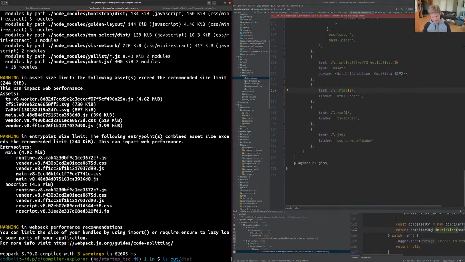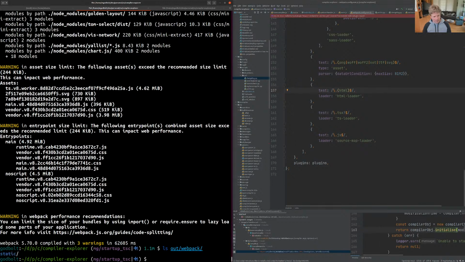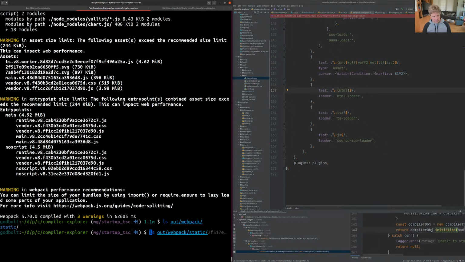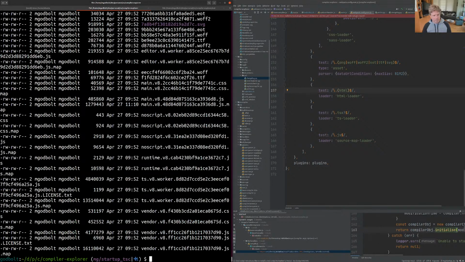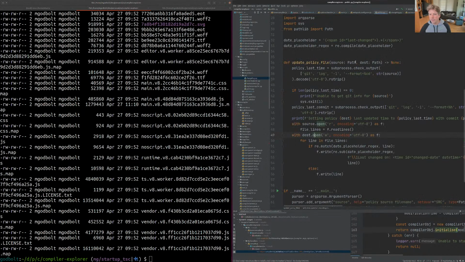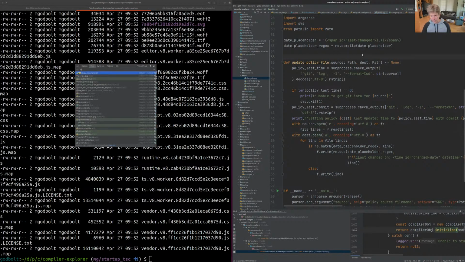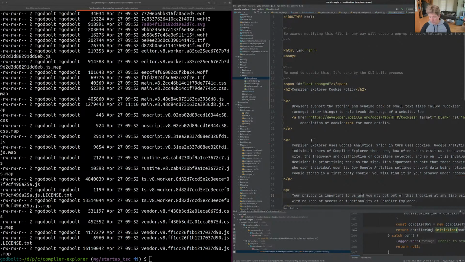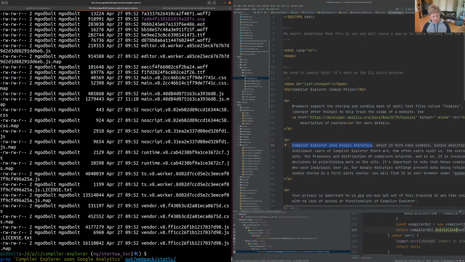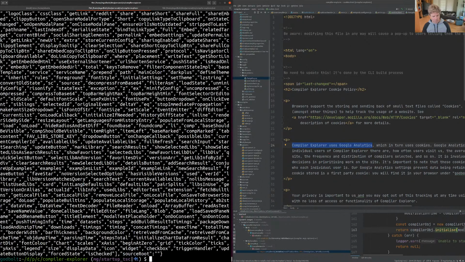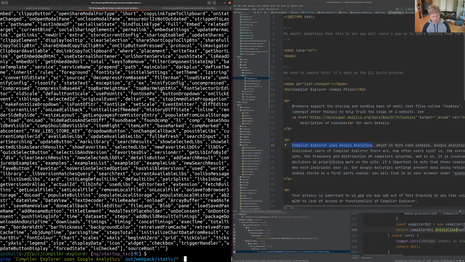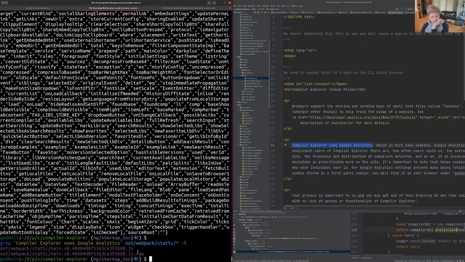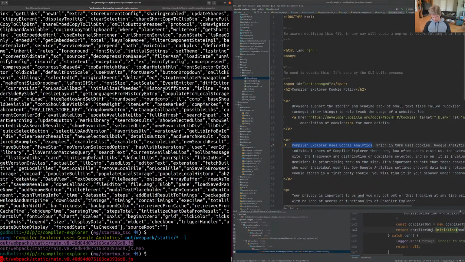Okay, so out/webpack/static and all this stuff here. Somewhere buried in there, we presume, is the content of our politics. So let's have a look at cookies.html. Let's find some piece of text: Compiler Explorer uses Google Analytics. Right, we're going to grep for that inside there. I know it's a directory. Oh, great, -n. No, -l. So yeah, it just gets embedded directly in the JavaScript, which is great.